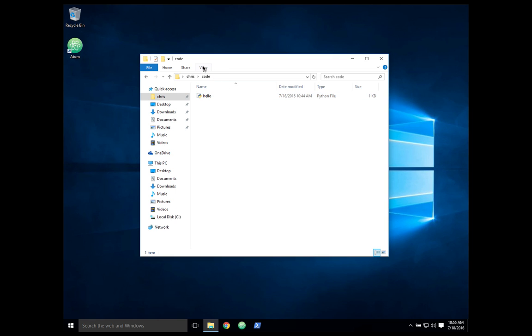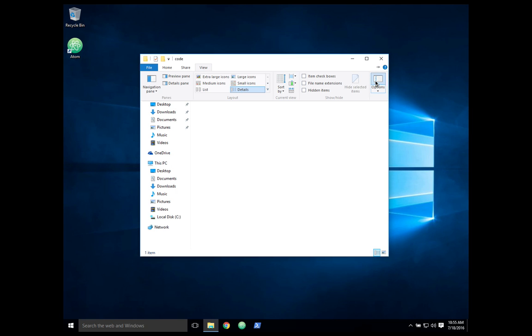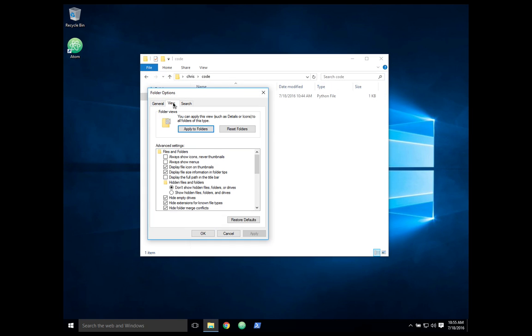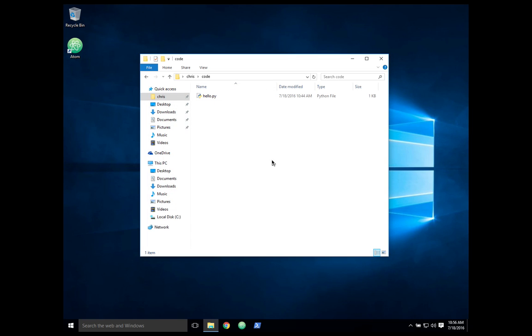You do that by going to View, Options, and then within the Folder Options menu, you can select View. Down here under the Advanced Settings pane, there's an option called Hide Extensions for Known File Types. Let's uncheck that so they will no longer be hidden. We'll hit Apply and OK. And when we come back, we notice that all of a sudden we see the extension for our hello.py file.